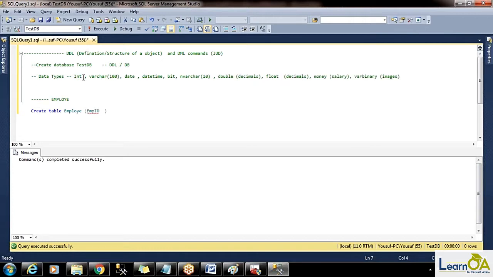Can I hold an alphabet inside an integer? If I mention employee ID and I mention it as integer, can I pass a value holding alphabets to this column? The answer is no. Very good. Because of its type, integer, it's not alphabets.